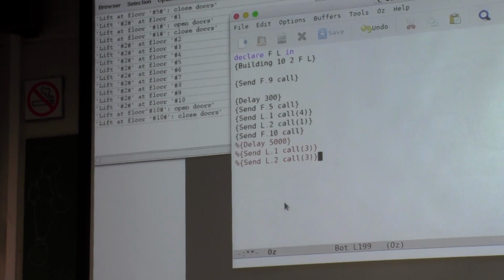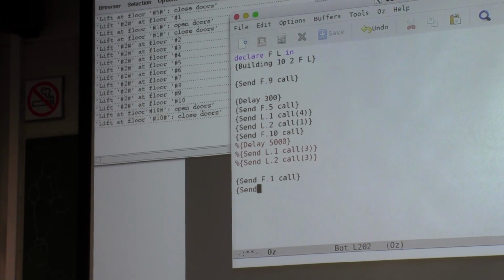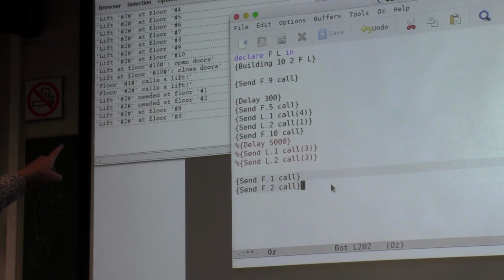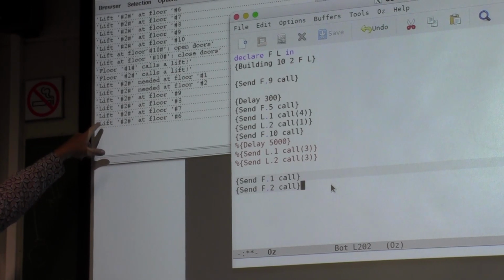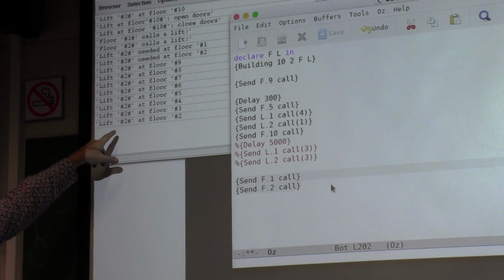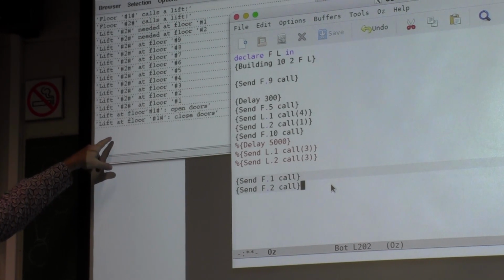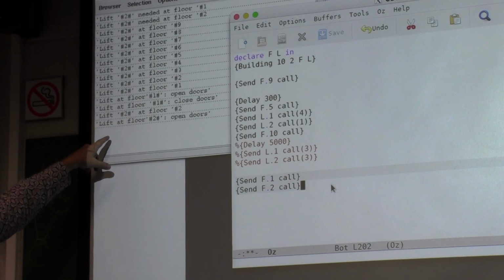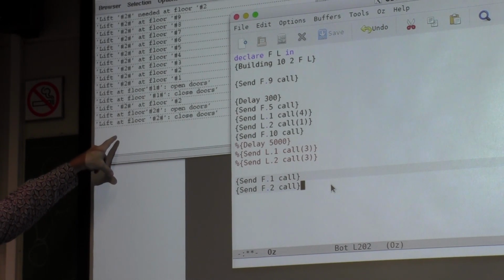If I do something else, maybe floor 1 needs a lift, and floor 2 as well. Two goes to floor 1, and then goes to floor 2. Oh, that's kind of dumb, huh?